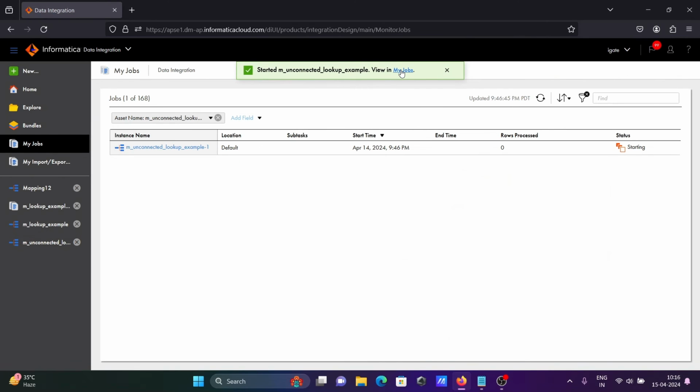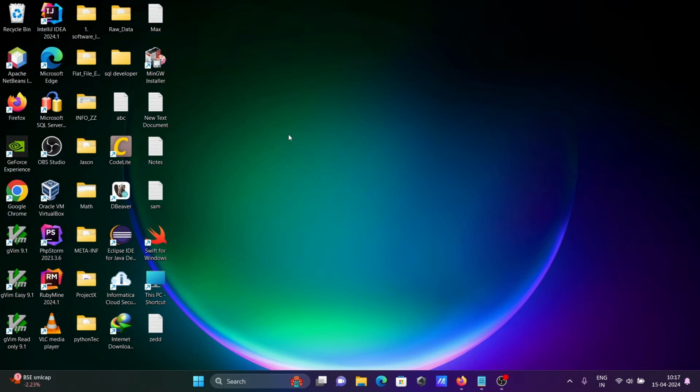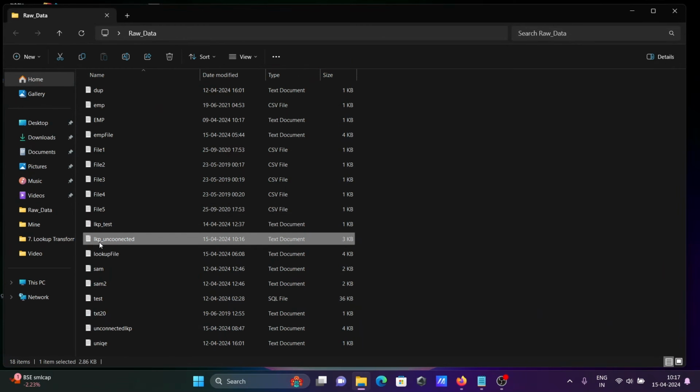Here you can see the mapping is starting. Let's click on refresh, and the mapping is running now. This is one simple example of an unconnected lookup. I discussed how to use it and the process to create an unconnected lookup using IICS. An unconnected lookup is just like a function: create it one time, use it many times in the mapping. The run succeeded, so let's see the raw data, and here the LKP unconnected file has been created.